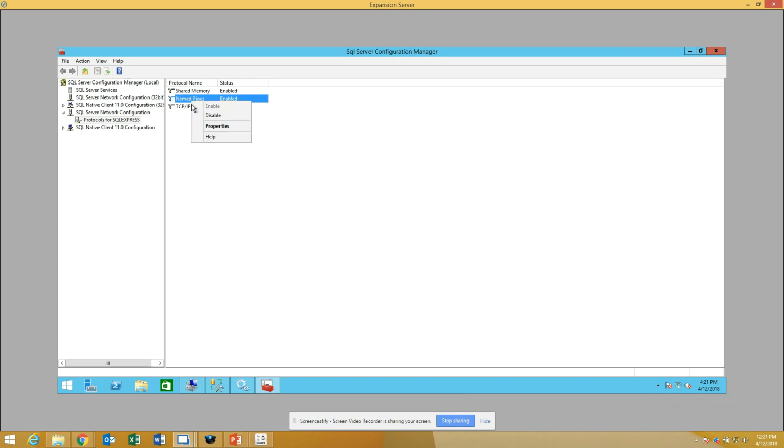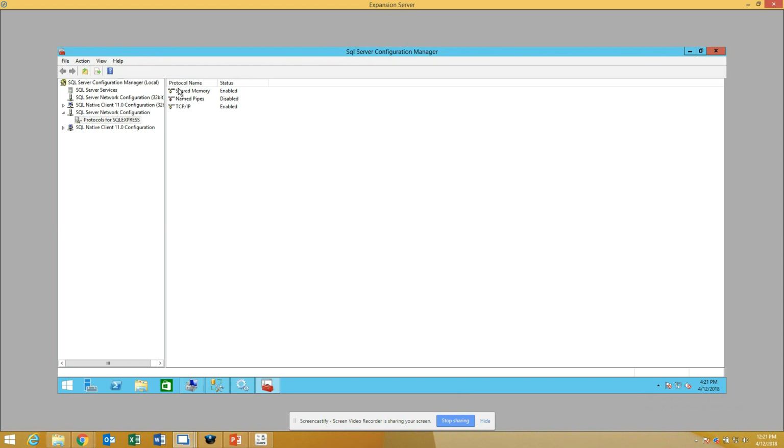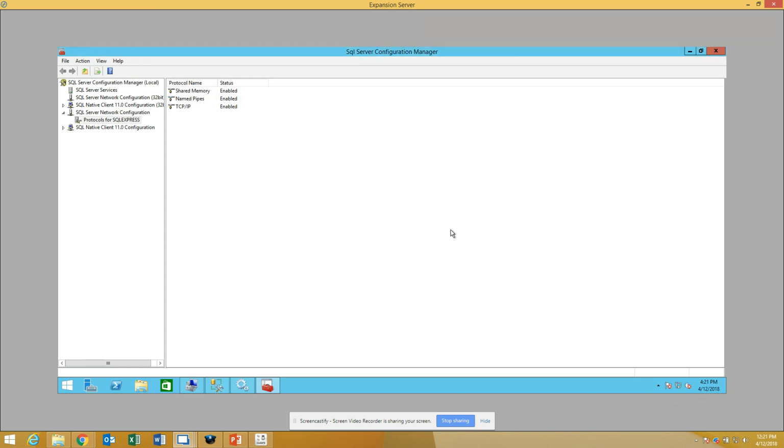Now, what is it saying in that message? I know what it is, but I should have actually shown you what it is. So any changes made will be saved. However, they will not take effect until the service is stopped and restarted. So we have to stop the SQL services for the changes to take effect. So I'm going to click on OK for that.